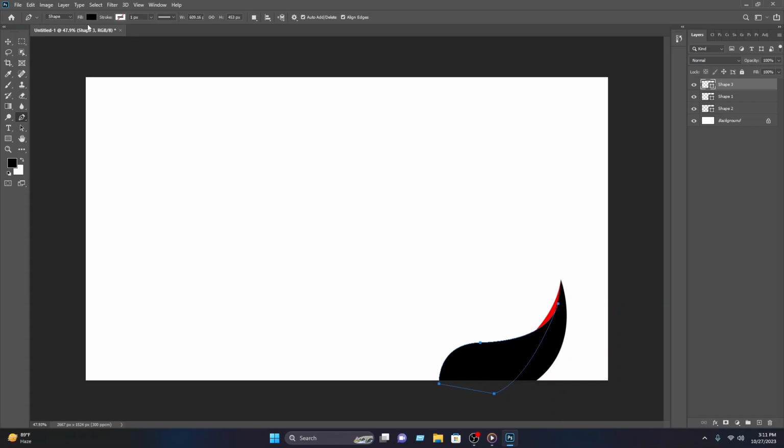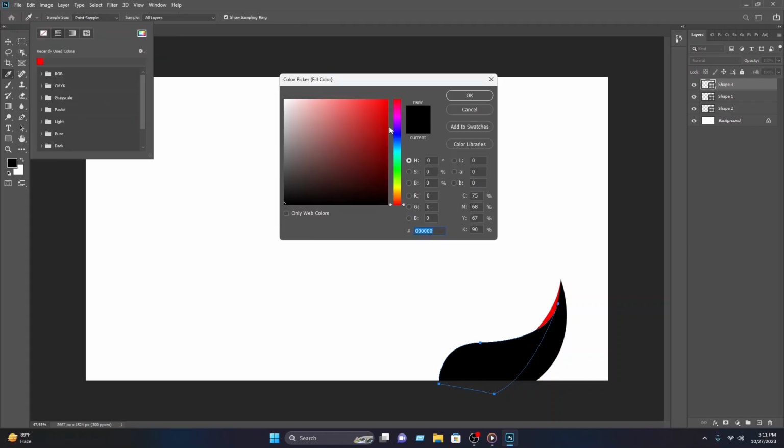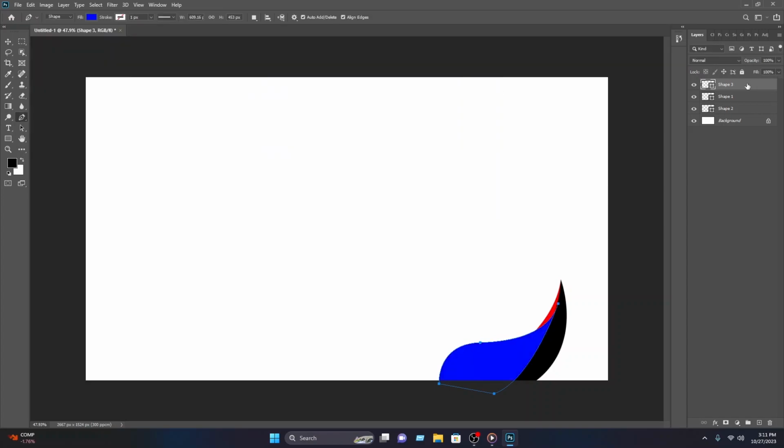Then you have to click on here. Then click on the fill, then click on here. Then you have to select this color. Then click on the OK. Then you have to drag this under these layers.